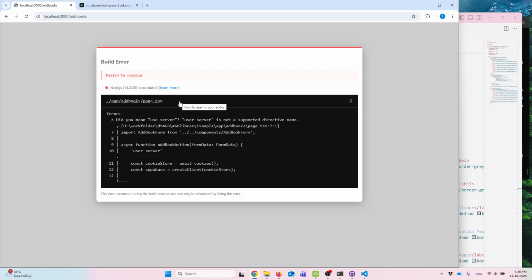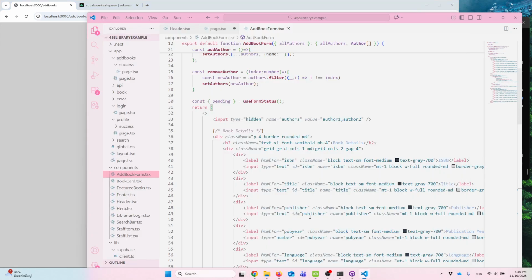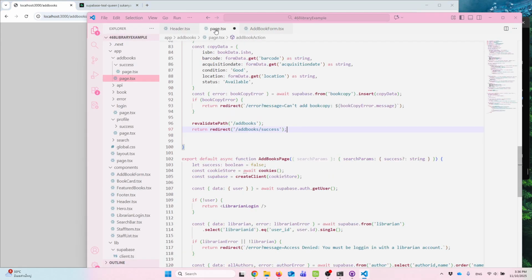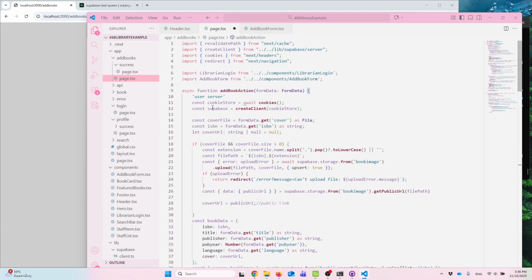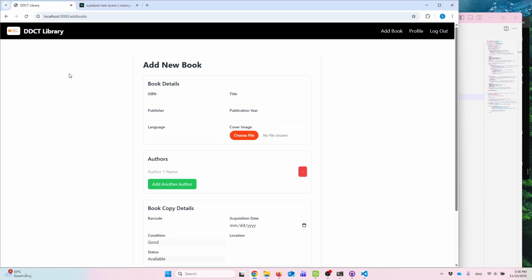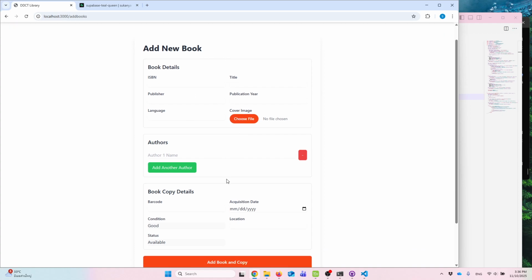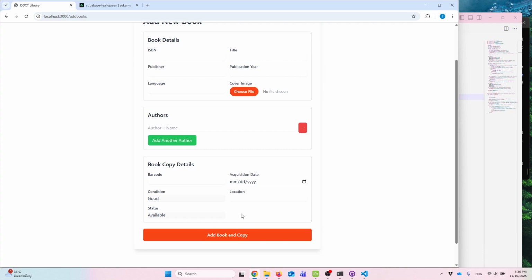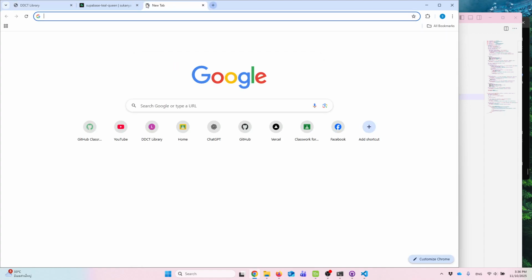useFormState is not supported. Oh, yeah. Just use not user. Sorry. Okay, now it shows up. We want to add a new book. We have to add this new ISBN and image file. Okay, and the condition and the status show up with the default value.